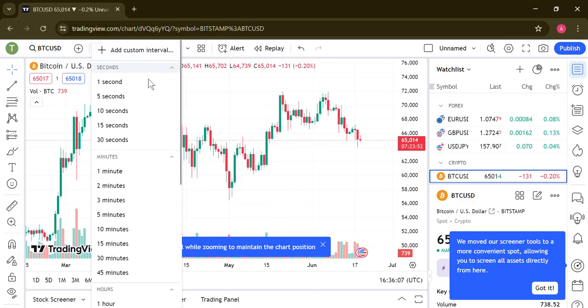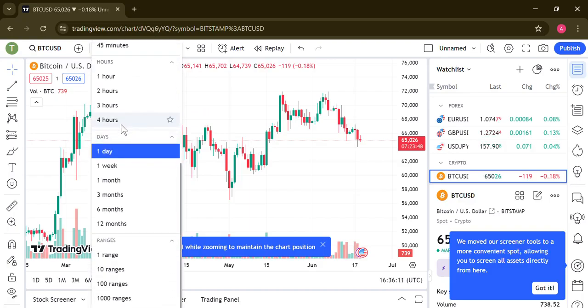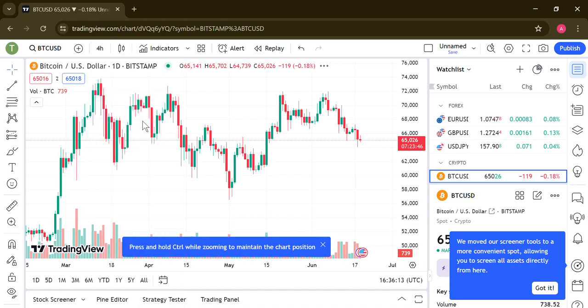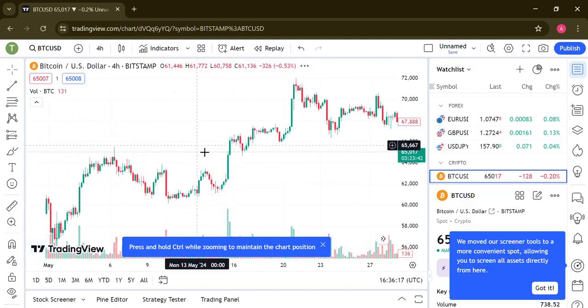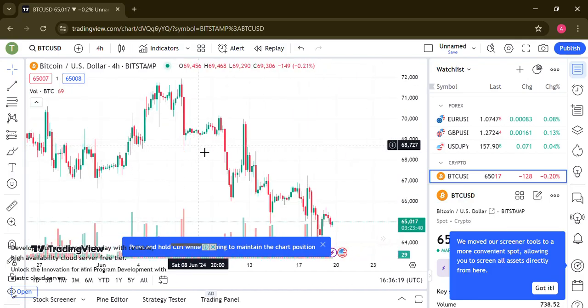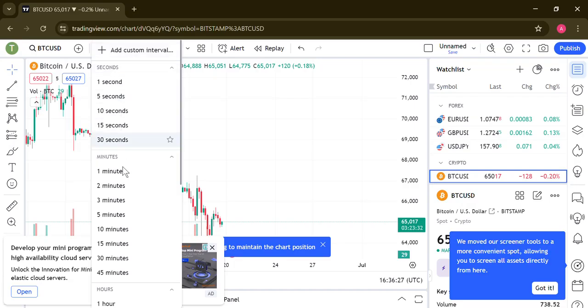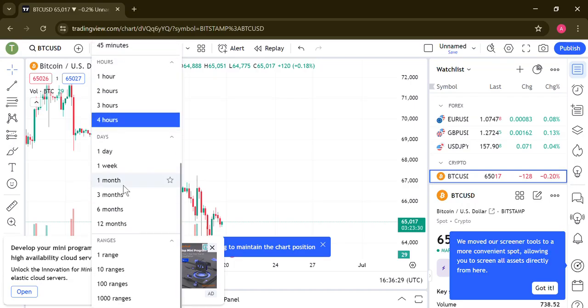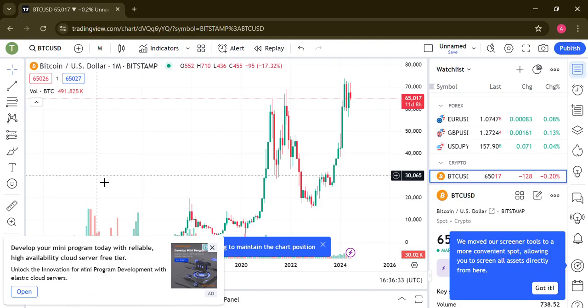Now I want to change the time frame from 1 day to, let's say, 4 hours. You see that the chart is looking different from our 1 day chart, and as you can see, we have 4H here, and the 4H is the 4-hour time frame. You can change it to another time frame. You can change it to 1 month also. So that's how you change the time frame in tradingview.com.